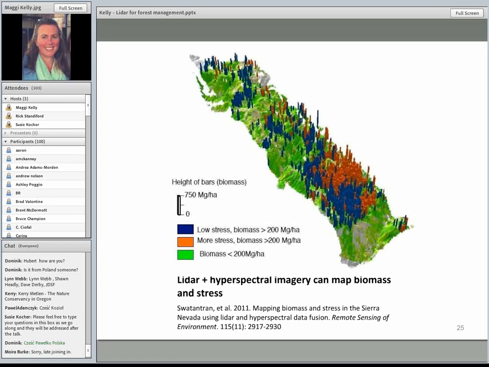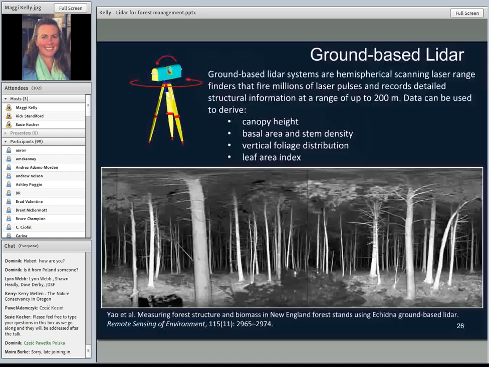LiDAR is also being used often in concert with hyperspectral imagery or other imagery sources to not just get at biomass, but also to get at tree stress and vigor. So this is a neat paper as well, looking at the Sierra Nevada and mapping these individual trees in relation to their biomass, but also their condition.